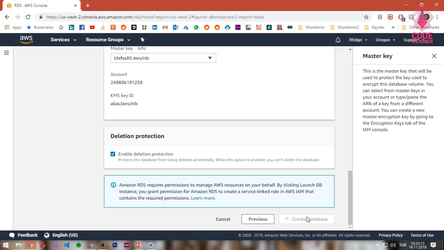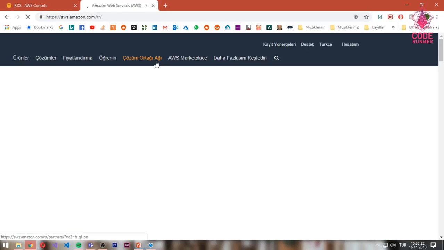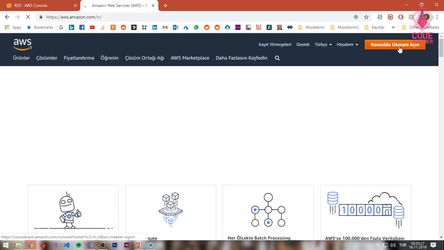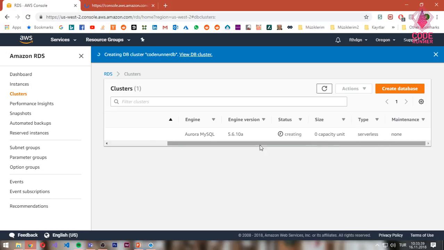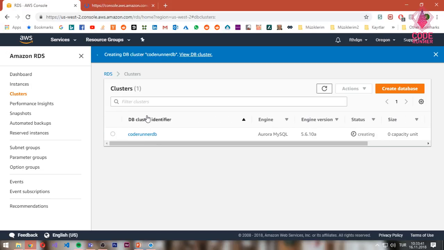Let's create a database. And by the way, I want to have a look at the other capacity type. If we choose the provisioned type, I'm going to look at whether there are any other configuration options that we can choose. Let's see. So it's in creating status. This is create your cluster.